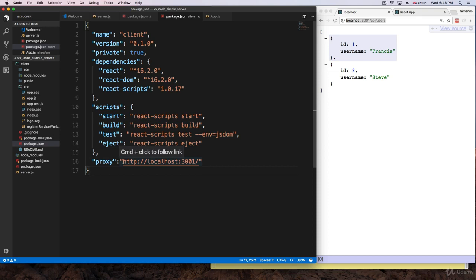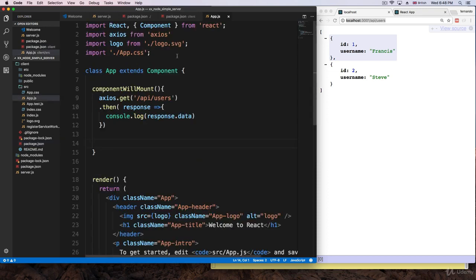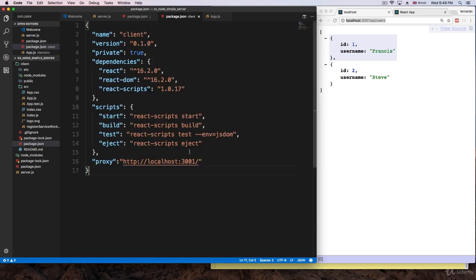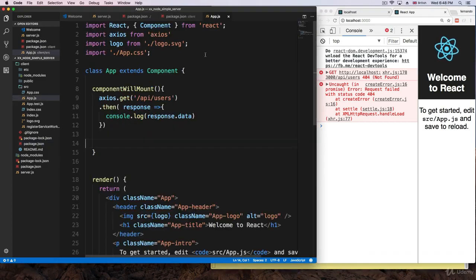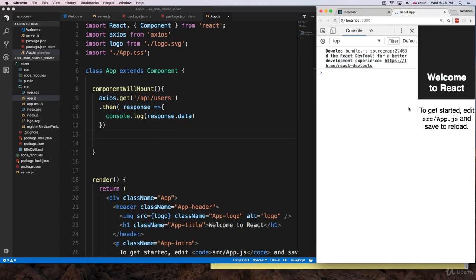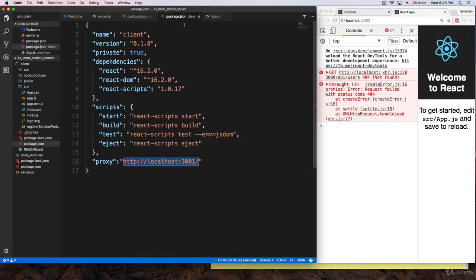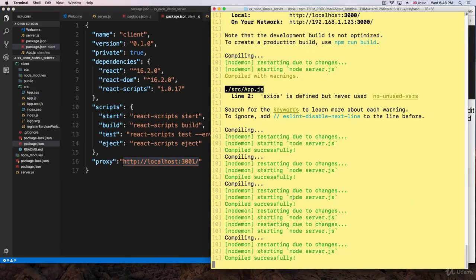So now if we make a request inside the React application, it's going to treat it as the same domain. So now localhost 3001 and 3000 are the exact same thing. So if I make a request to /api/users, this one should be working. I'm going to save it, and of course it's not going to work because we made some changes inside the package.json. So we need to restart the server.